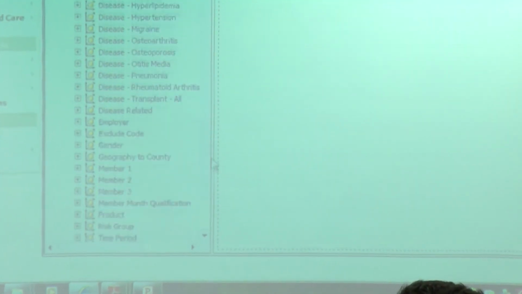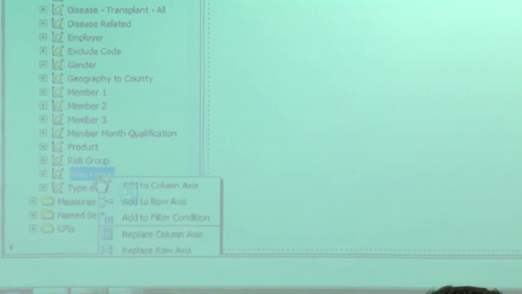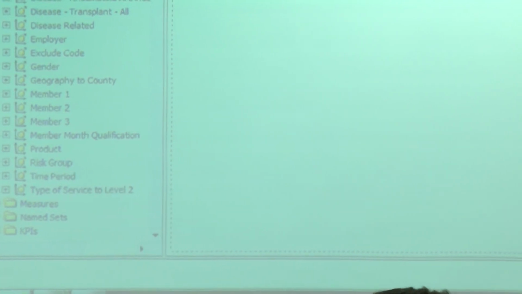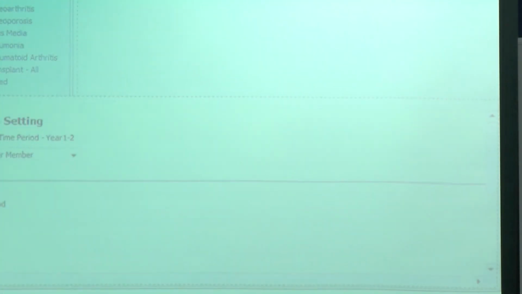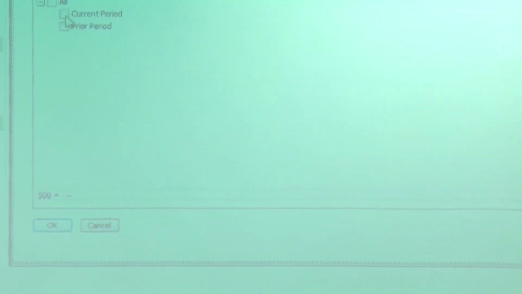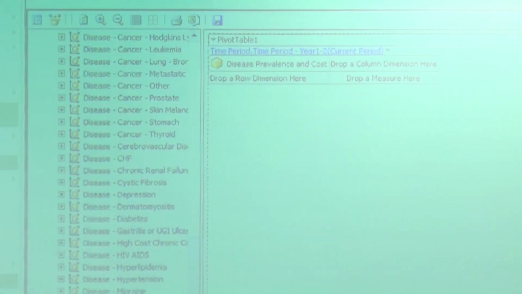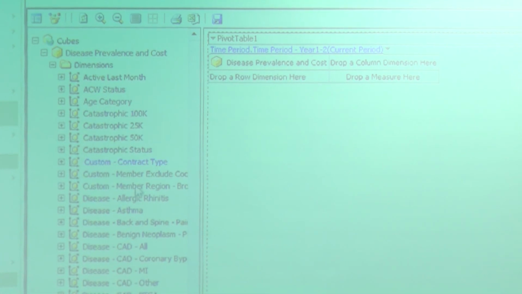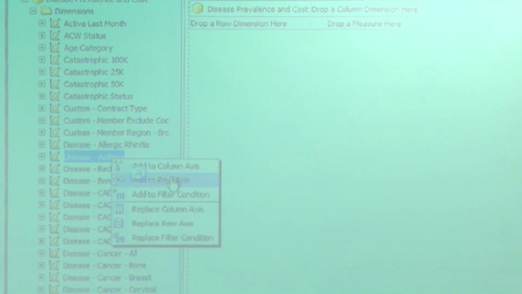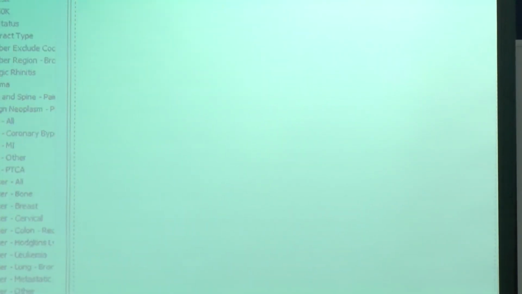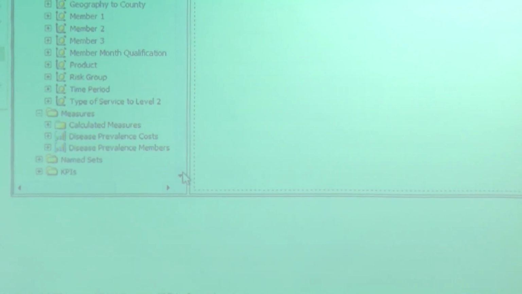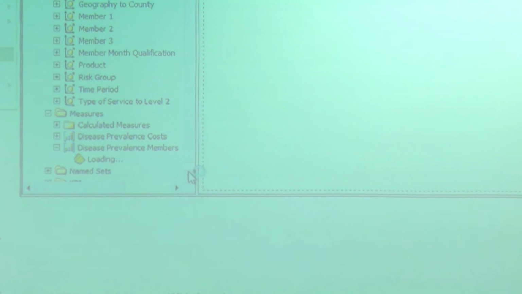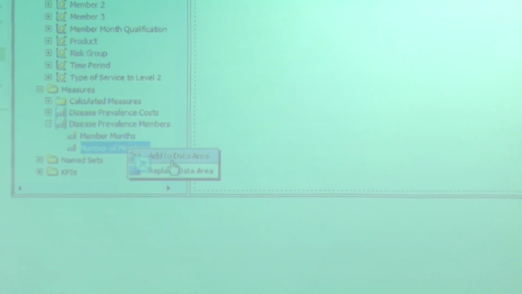So the first thing I'm going to do is find my time period, and I'm probably going to stick it in as a filter condition. And then I'm going to filter out just for the current period. That takes care of that part of it. The next thing I'm going to do is look for asthma. Right here. I'm going to stick it in a row axis. And the last thing I'm going to do is come down here to a measure: members, number.